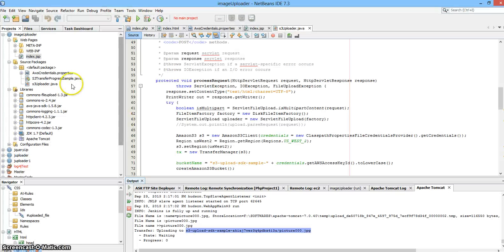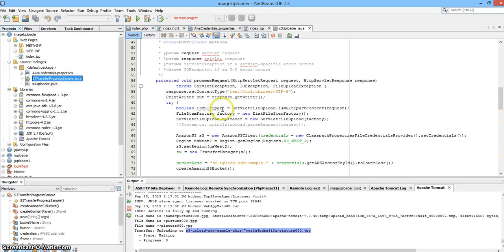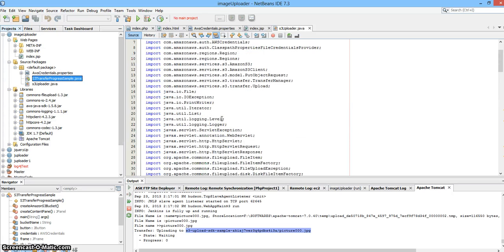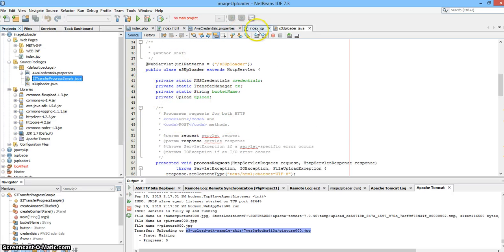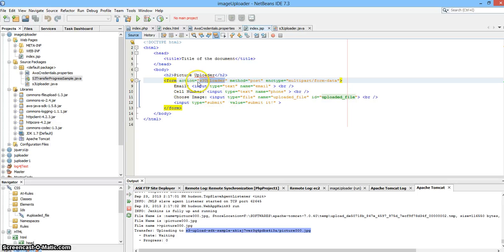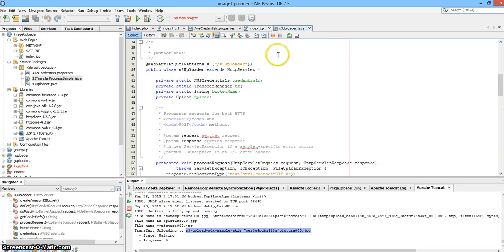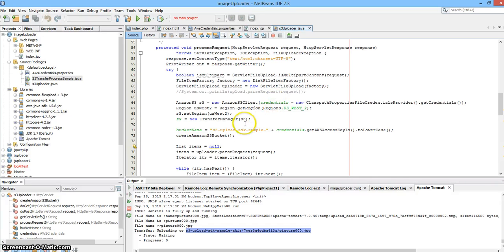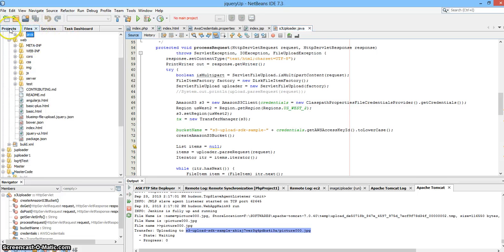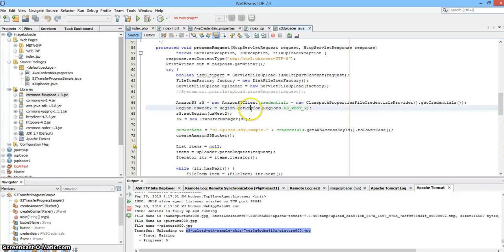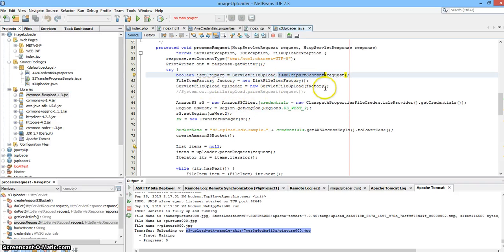And for the code application, I referred to the S3 transfer progress example, which was already provided in the SDK. So the development with AWS becomes much easier. So if you see the code, index.jsp is just redirecting an action to a servlet, and it has a multi-part. So whenever you do a multi-part, you need to have the Apache commons file uploader.